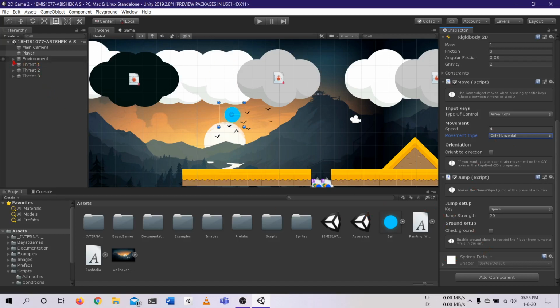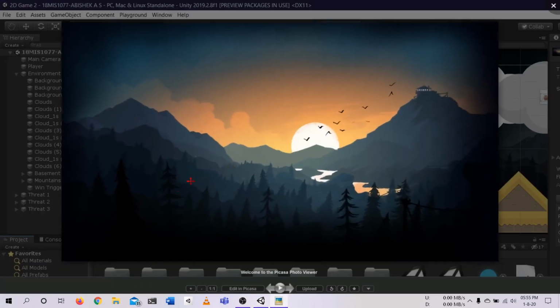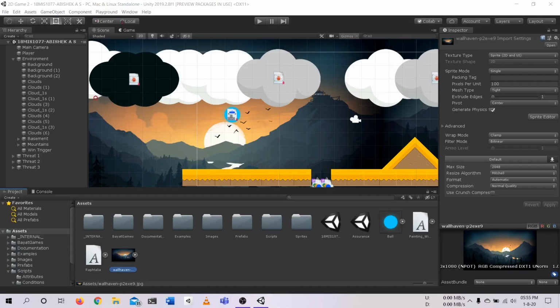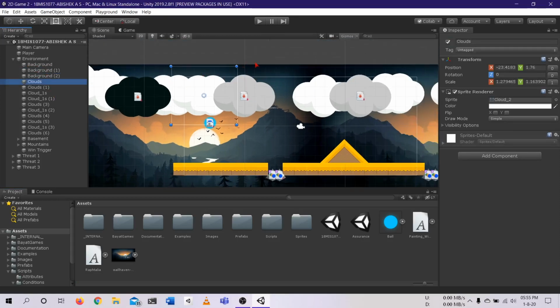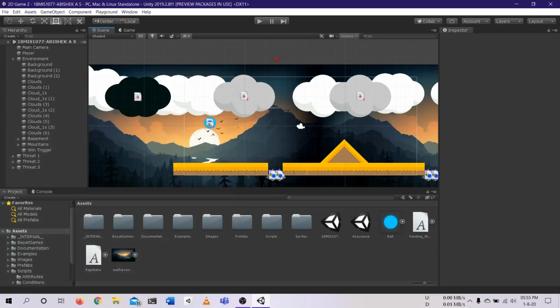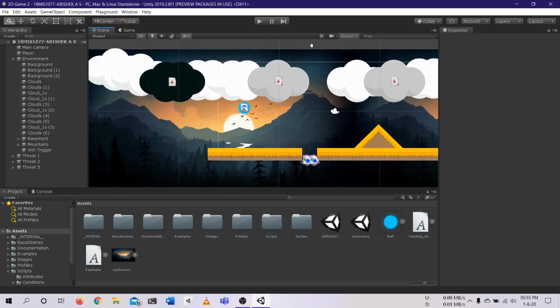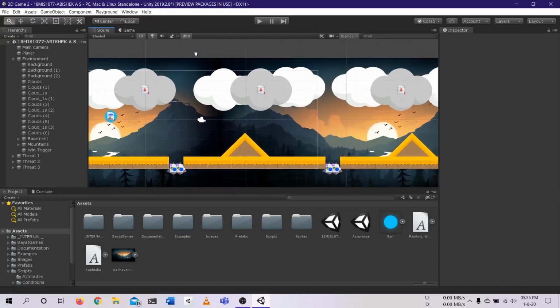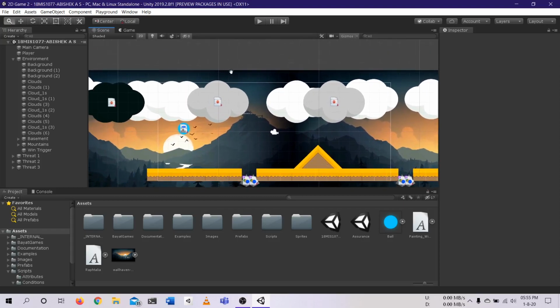And let me tell you about my environment. I chose this image as my background. Let me show you. This is my background, and I have placed three of these images. And for simplicity, to develop the environment, I have taken the clouds from the asset store, and this is how my game looks.